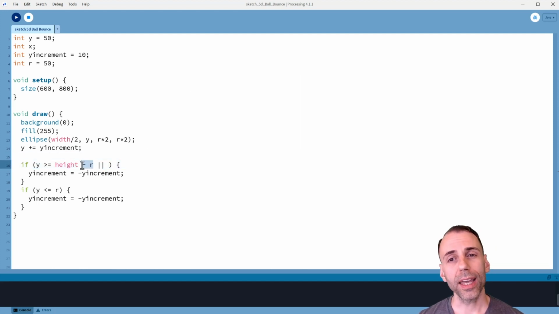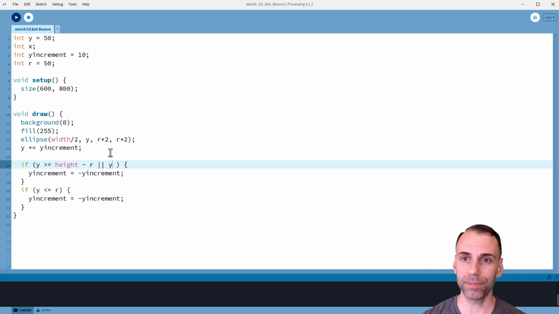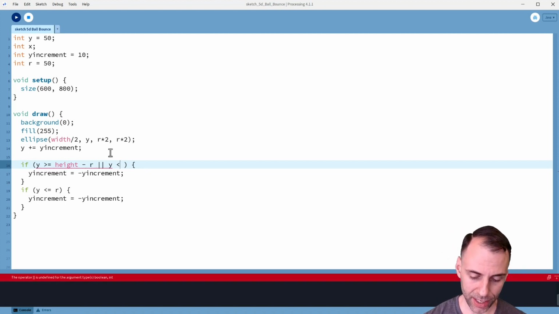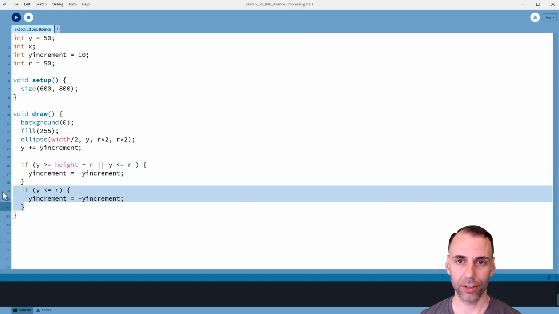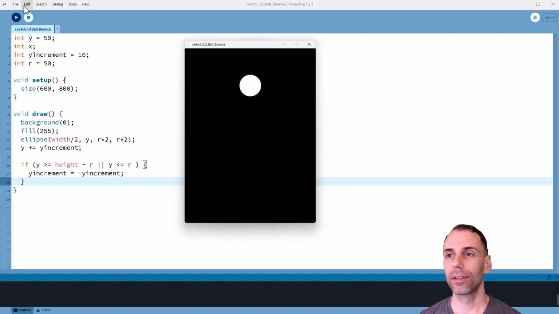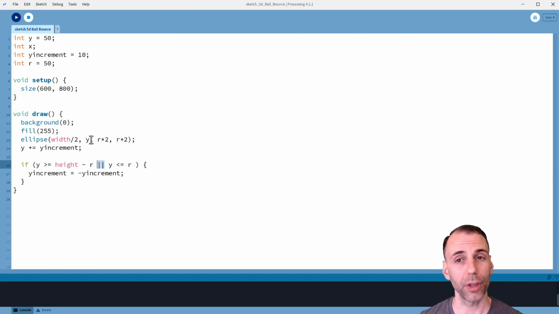So if y is greater than or equal to the height minus the radius, or y is less than or equal to the radius, let's reflect it. Now you get the same effect with a little bit less coding, and you're introduced to the OR operator. And that's it for today's lesson.